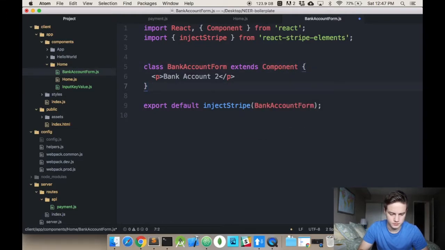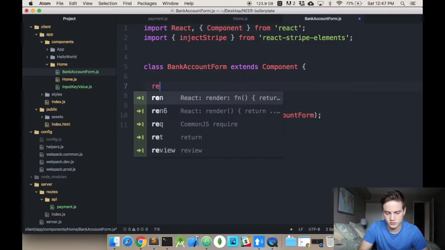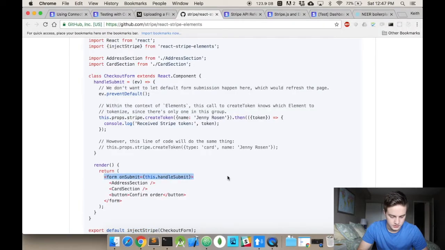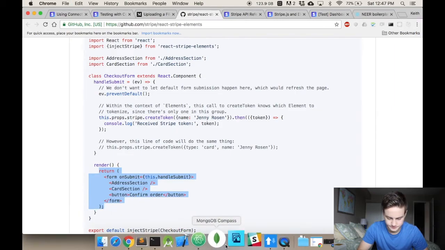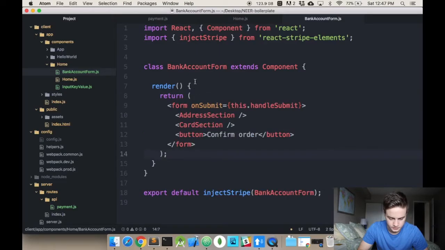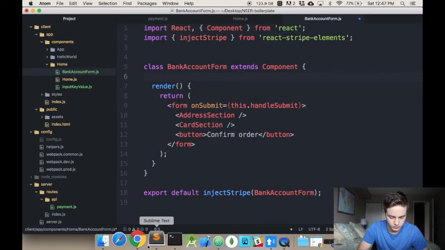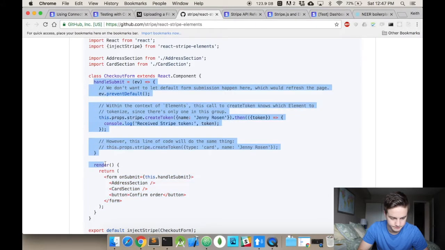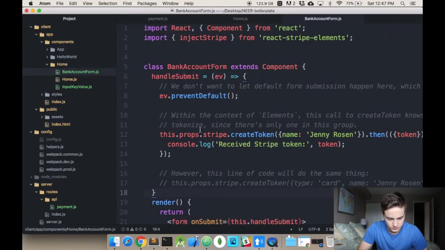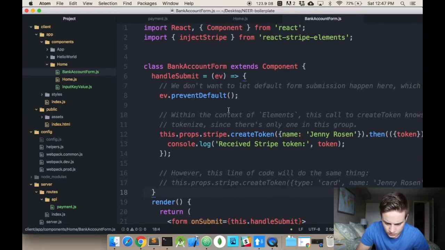For now, we can just remove this. It doesn't have a constructor. We have to add a render. We'll return all these elements for now. And then we'll have to create the handle submit button. And paste this in. Okay.